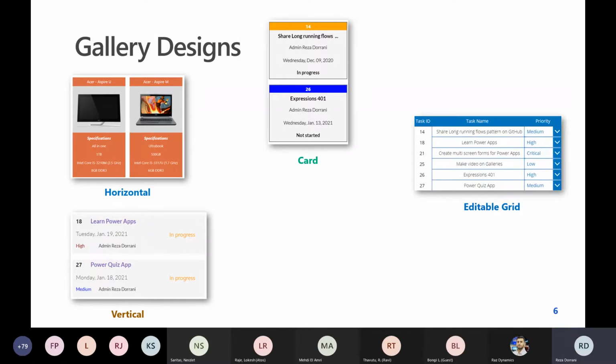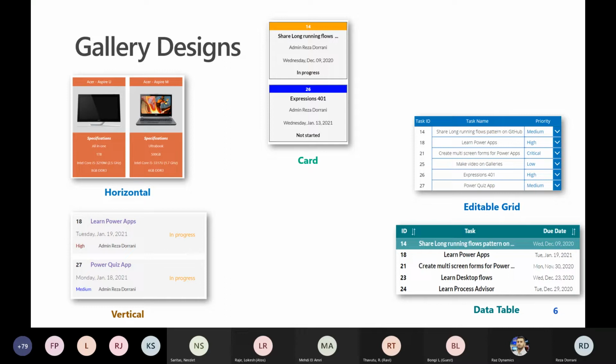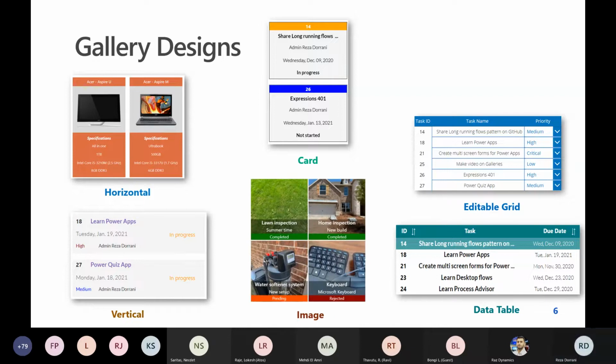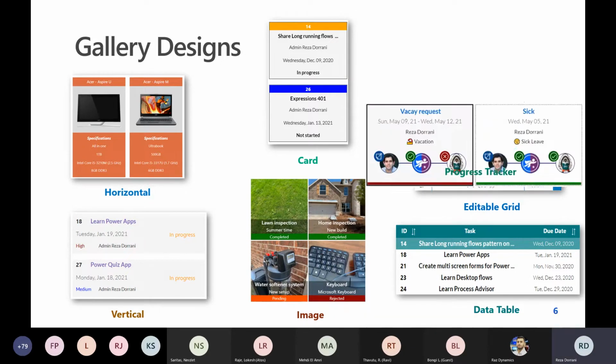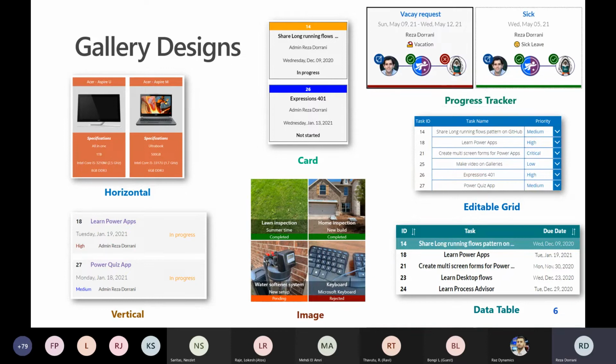You can have a gallery in the form of an editable grid, similar to Excel. You can have a gallery that is styled as a data table, similar to SharePoint. You can have galleries that show images with overlays. You can have galleries that show progress tracking, reporting where you are in the approval process. These are just some examples of how you can design your galleries.